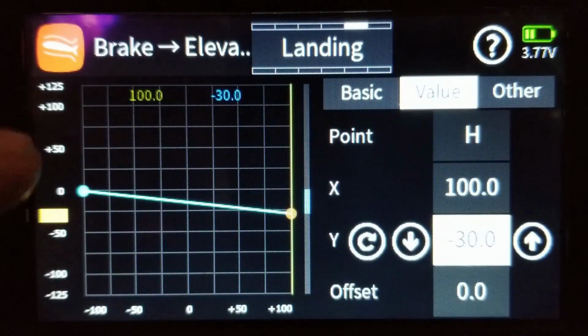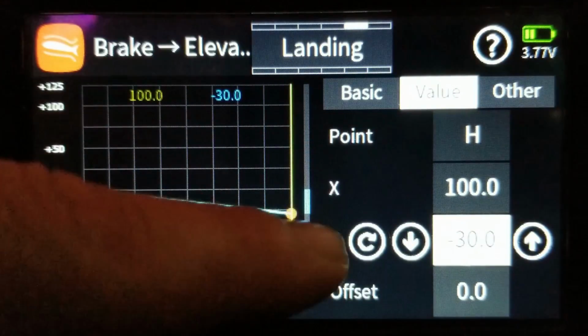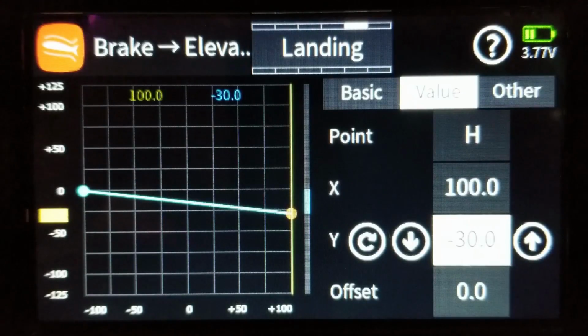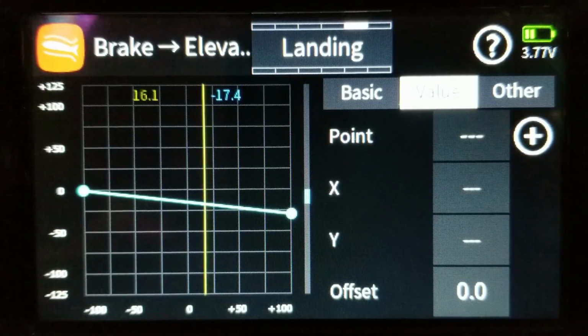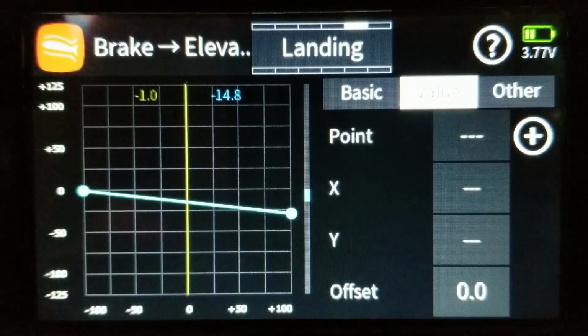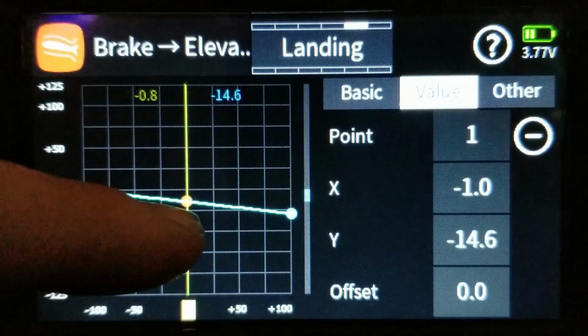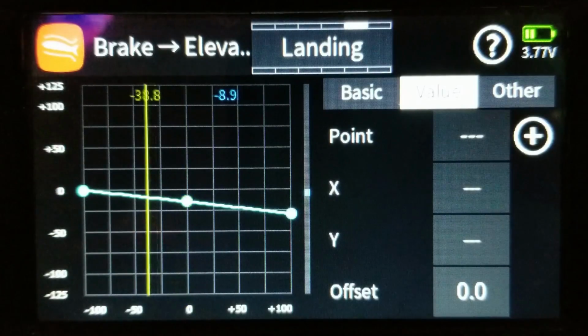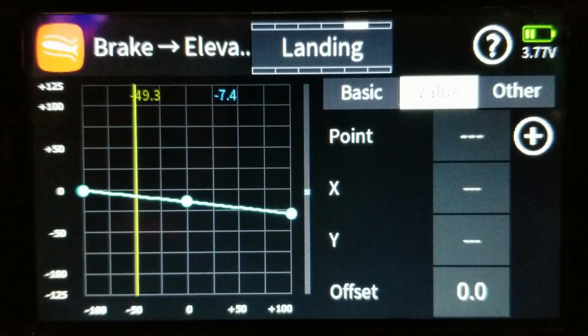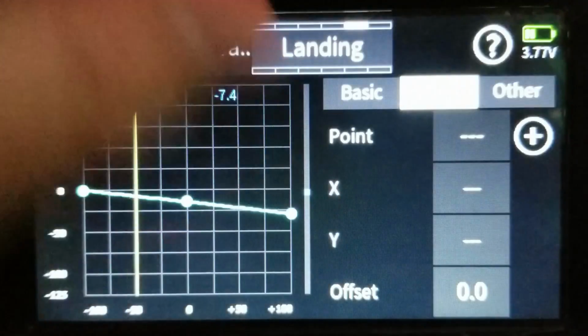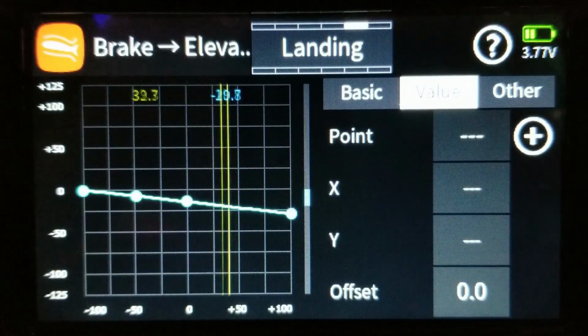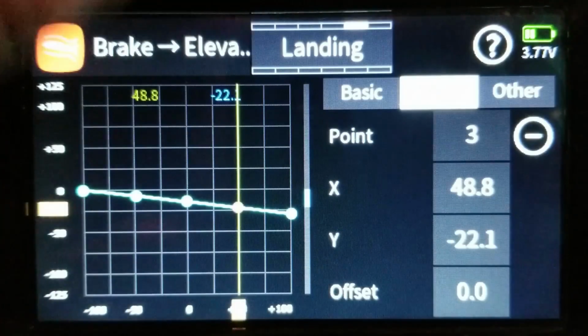Okay, so now we only have 2 points. We have initial point, 0, and our high point. Let's add a few more. So let's add one in the middle. We'll move the flap stick to the middle, and then we're going to just hit that plus icon, and we can add a point here. And then let's add 2 more. One here, about 25%, and one at around 75%.